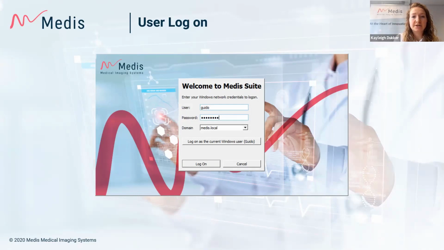Besides the user logon, we also did some DICOM SR outputs. We enabled that for our left and right function analysis, and it's now also possible from within the Medis suite environment to open directly our CMS monitor. But I think the main topic here is the user logon, so we'll focus on that.